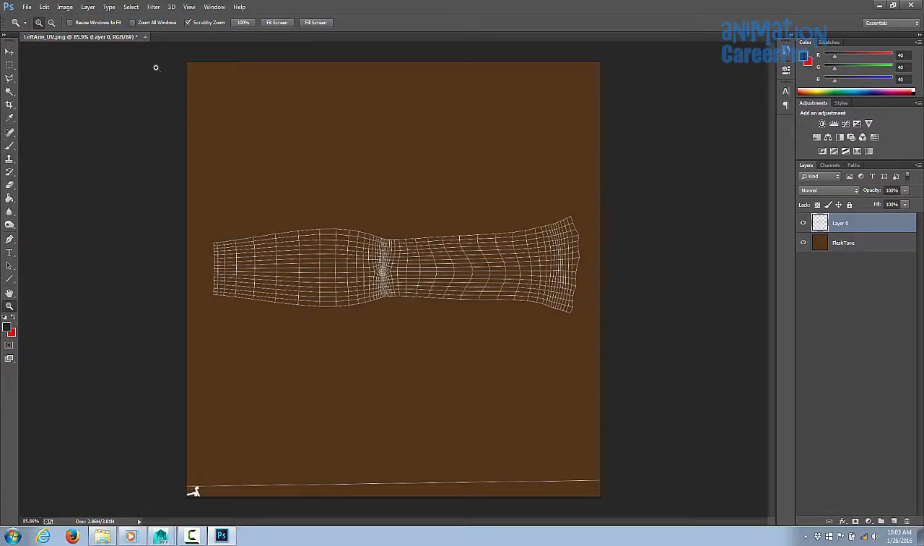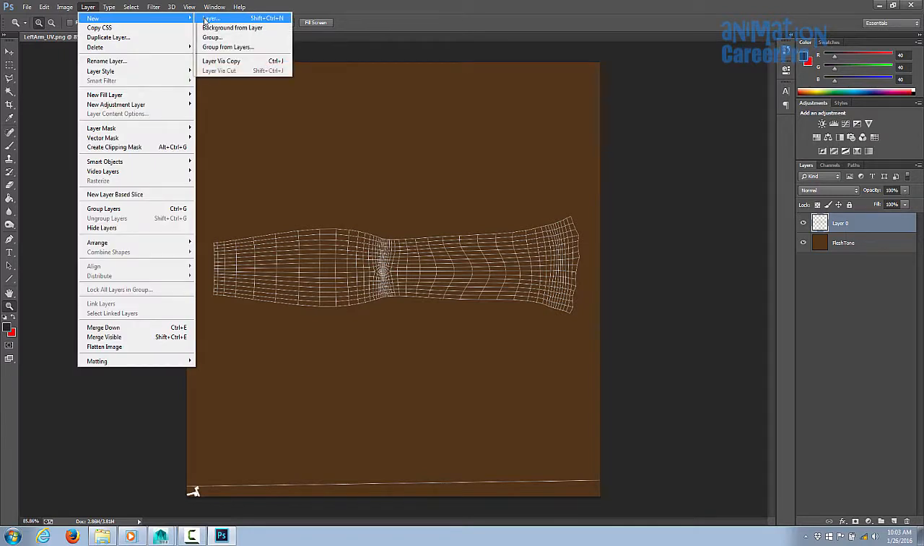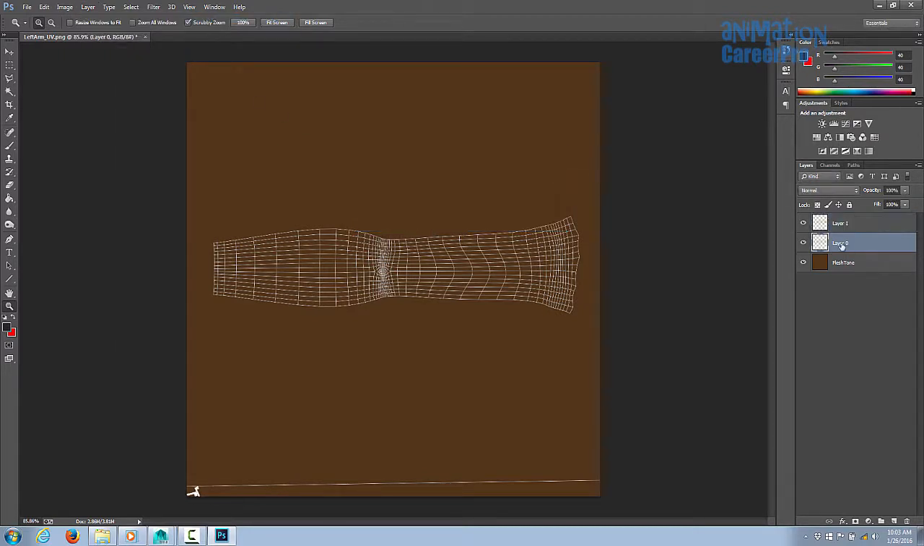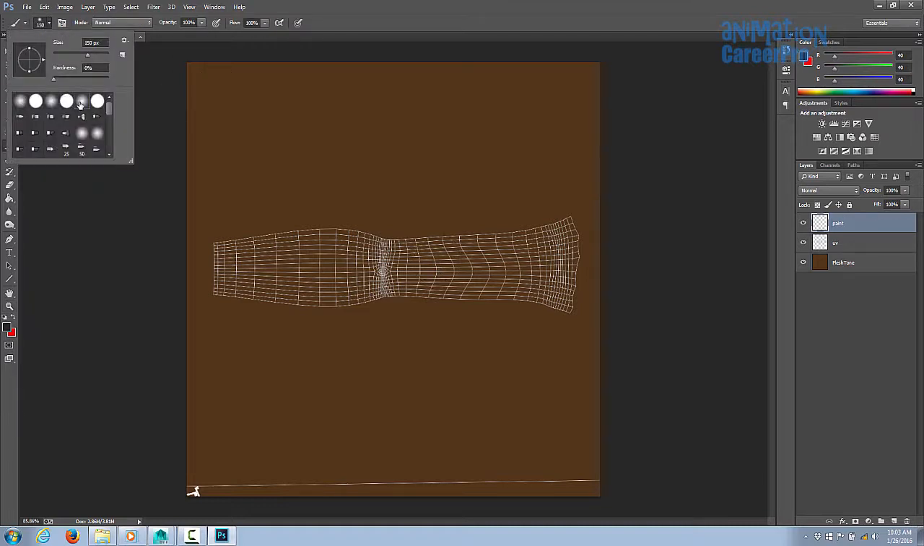Let's just create another layer, and we're going to call this one Paint. So let's actually rename our UV layer. We'll just call it UV, just so we know what it is. This one's flesh tone, and we'll call this one paint. We'll just hit B on our keyboard for the brush tool, and we want to get one of these brushes that has a gradient to it. We'll select this one here.